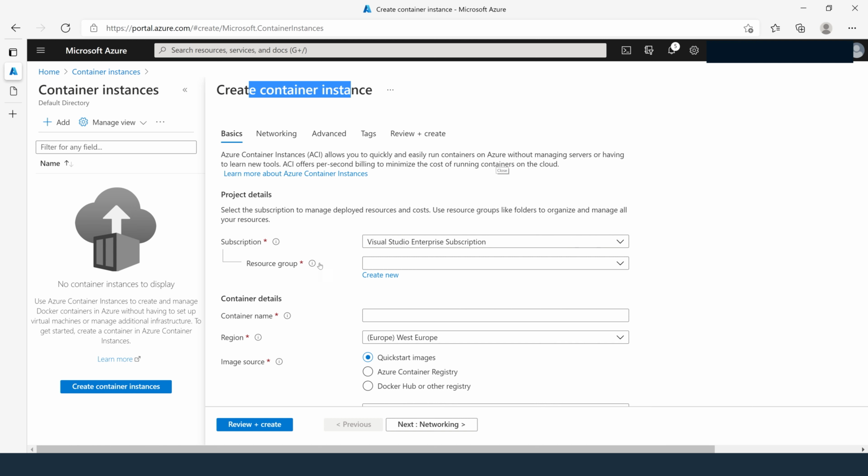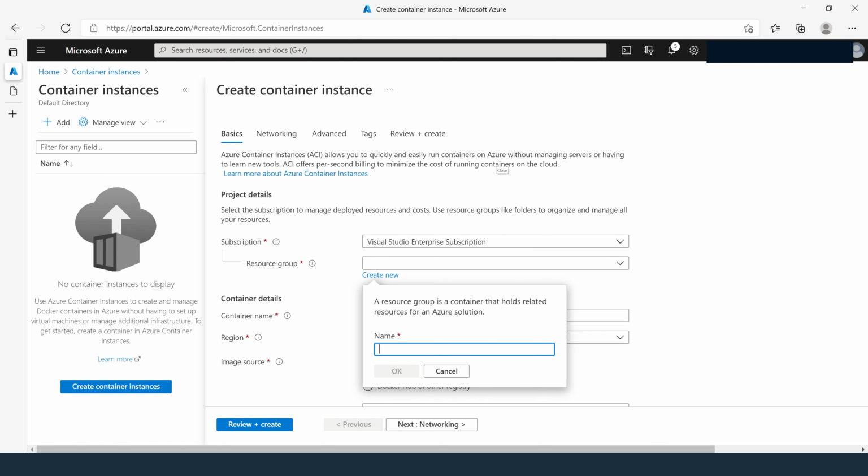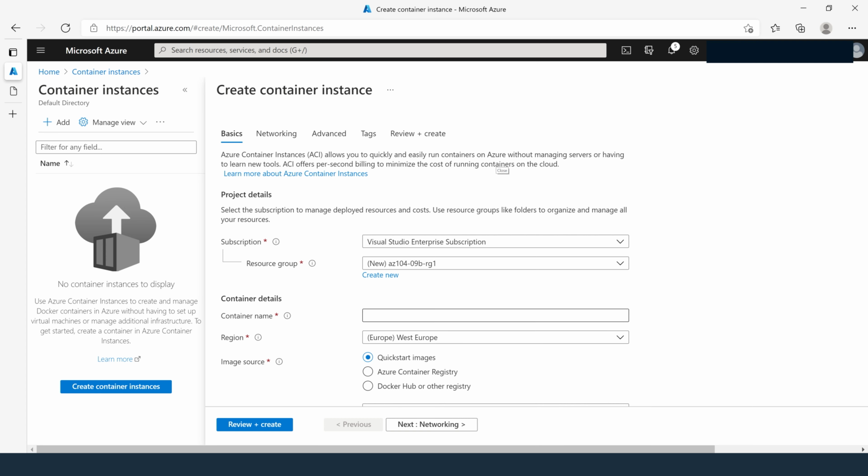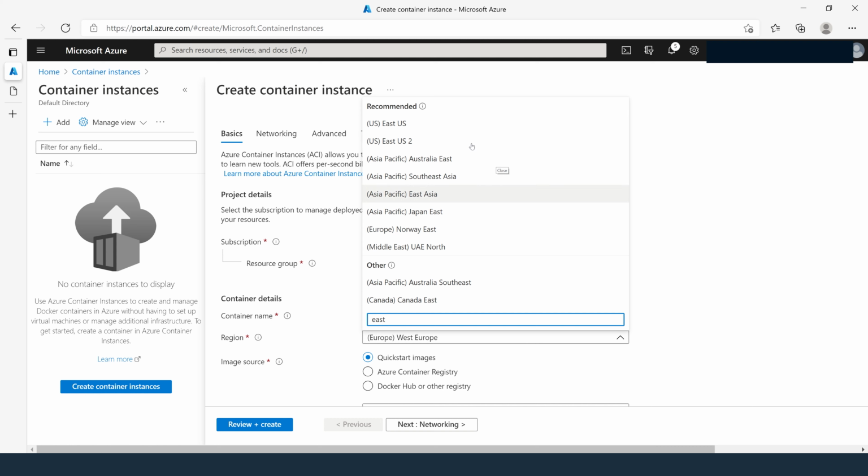You select your subscription, and then we're going to create a new resource group. For this resource group, I'm just going to name this one AZ104-09B-RG1 and click on OK. And let's give the container a name. You're just going to name this one AZ104-09-C1, container 1. We'll place this one in East US.